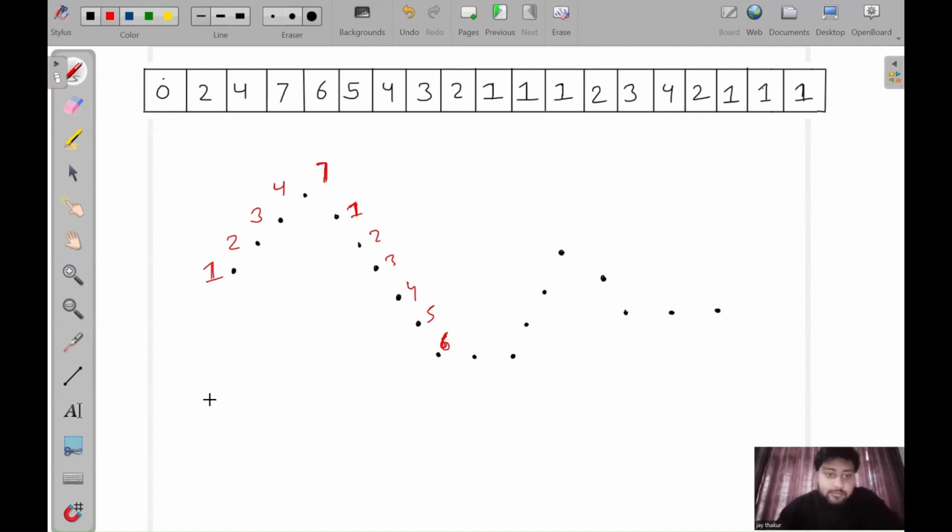So how will we solve this? We will take a sum variable. First, as we are at the first element, we will add this 1 here. So it is 1. Again, this is an increasing slope, so here we will add 2 into it. After that, we will add 3 into it, then 4. And at this 4, we are at the peak.